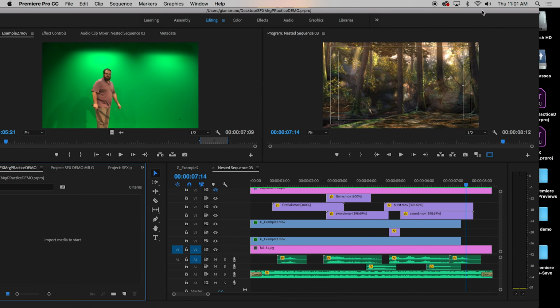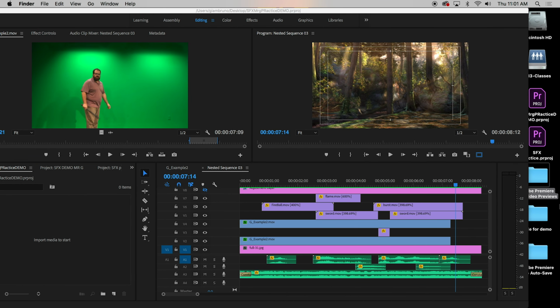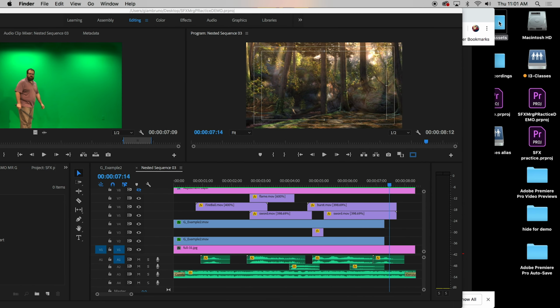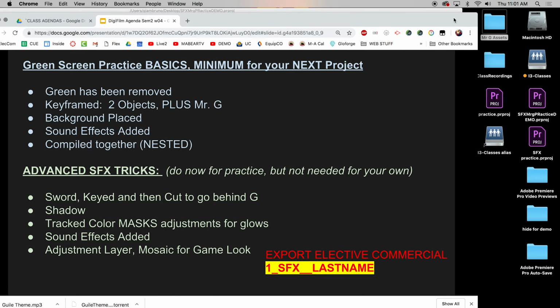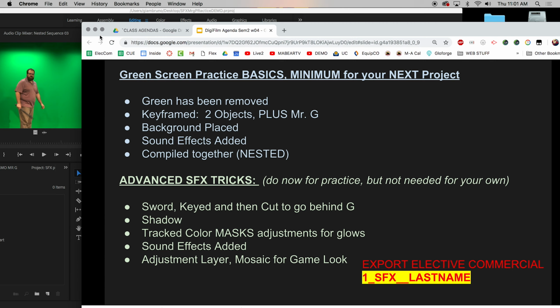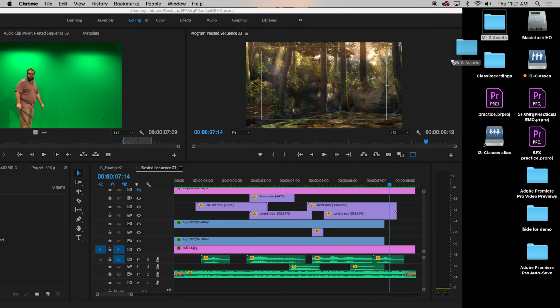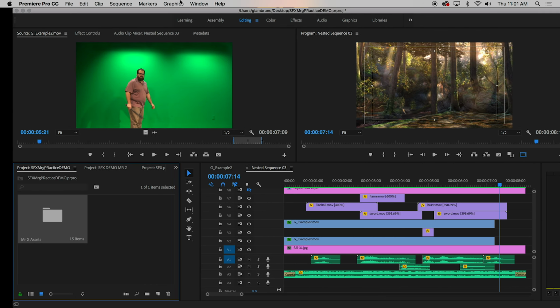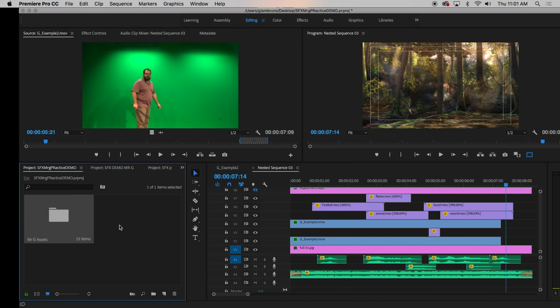Okay, the folder you're gonna wanna get is the Mr. G assets folder, which is in the pickup drive. So if you go to the server, i3 server, and you go to film pickup, there's a folder here called Mr. G assets. Drag that to your desktop. It's a few gigs. It'll take a while to transfer over. And drag that whole folder into your new project.